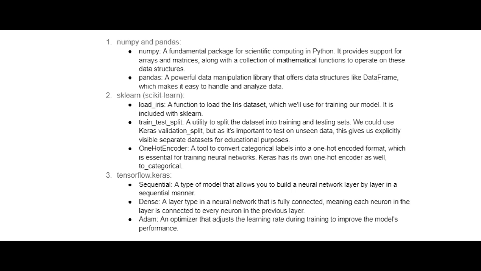NumPy and Pandas. NumPy, a fundamental package for scientific computing in Python. It provides support for arrays and matrices, along with a collection of mathematical functions to operate on these data structures. Pandas, a powerful data manipulation library that offers data structures like DataFrame, which makes it easy to handle and analyze data. Sklearn, scikit-learn. Load iris, a function to load the iris dataset, which we'll use for training our model.